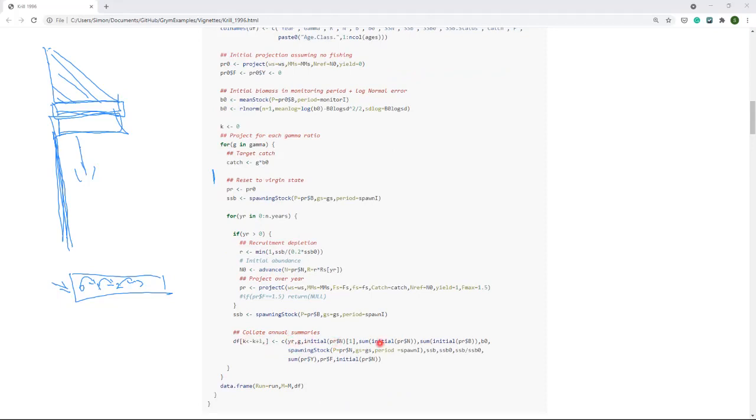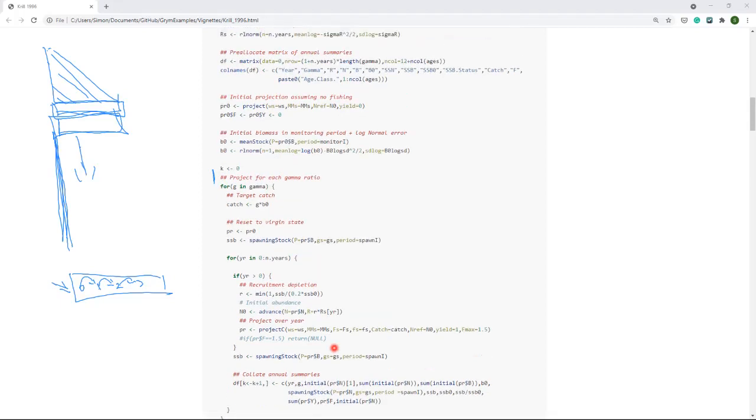We collect here some annual summaries. There's a whole bunch of stuff that gets collected here: the year, the fraction of the biomass that's taken as catch, the recruitment, and so on and so forth. A whole load of stuff just gets recorded and returned from this function. There are a couple of features here that I want to emphasize.